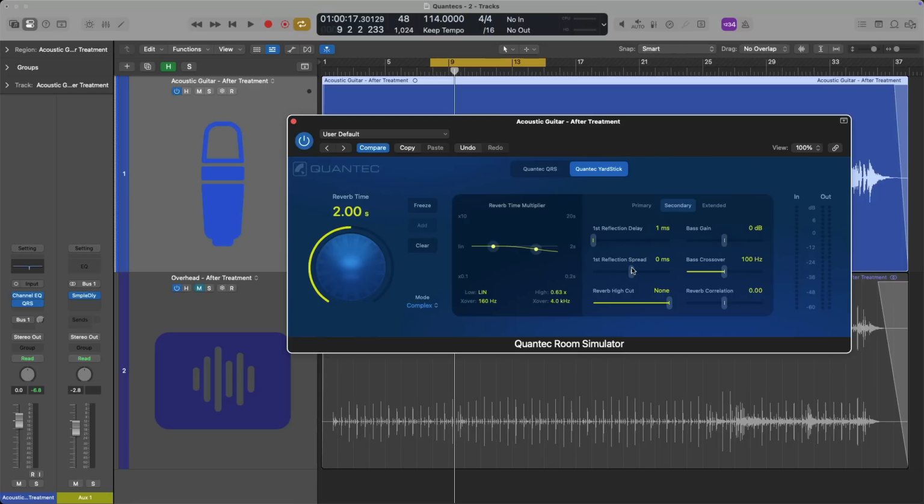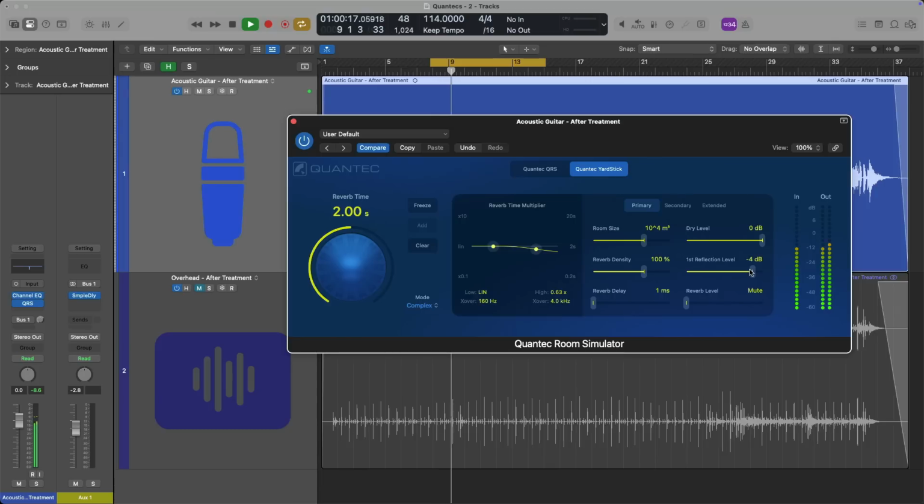But take a listen as I increase this reflection spread. All right, so now we're getting the stereo effect. That's pretty cool, before and after. Beautiful. Let's hear it alongside the dry signal. All right, so you get that sense of width now around the acoustic guitar, but still sounds kind of phasey.